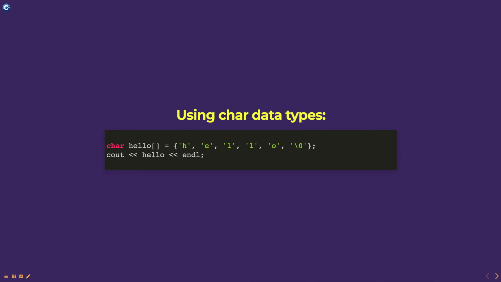The end of the string is marked by a special character called the null terminator, which is represented by the character literal \0. This code declares a character array named hello and initializes it with the characters H, E, L, L, O and the null terminator. The cout statement outputs the string hello.